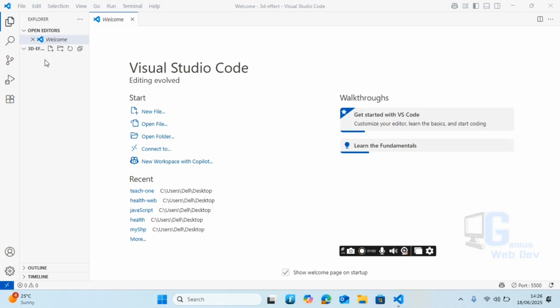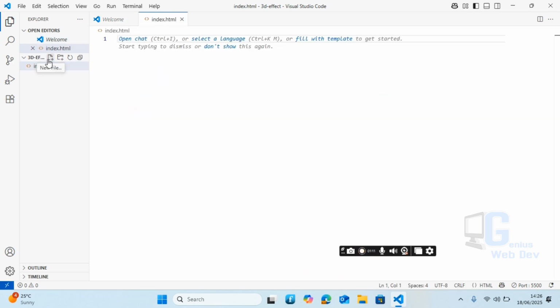The first thing we are going to do is to create index.html. So what is index.html? Okay, let's put it this way. When you're building a website, the main page is usually named index.html, but you might ask why.